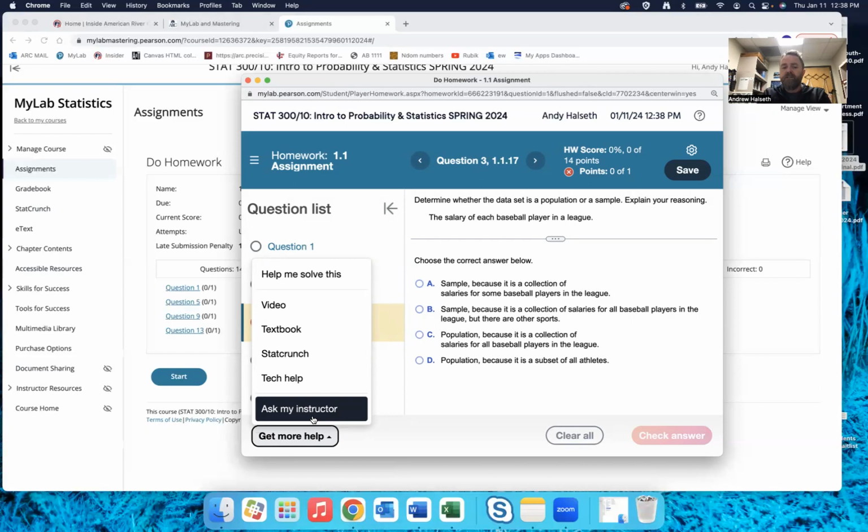Ask My Instructor, it'll send me an email and it shows me the exact question you're working on because every student's getting different questions. So this is helpful for me if you're going to ask a question. Use this Ask My Instructor, type a little question that you have, and then I'll respond as soon as possible. Okay.